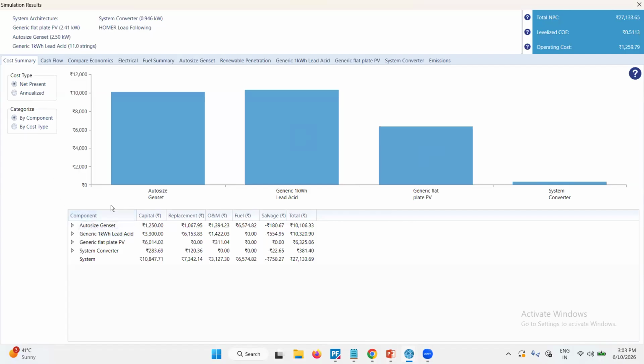Now come here about each and every component, and this is the combined data. What is the capital cost, replacement cost, operation and maintenance, fuel, everything is considered in this genset. Similarly for the battery, the PV and the converter. Now come here, it bifurcates everything. If you go through the generator, the capital cost of the generator is 1,250. Replacement cost is indicating 1,067.95.